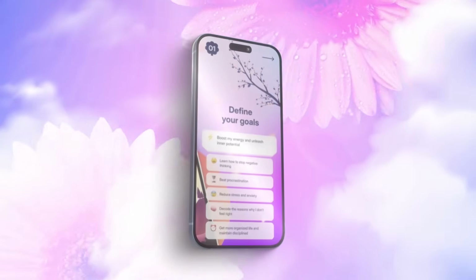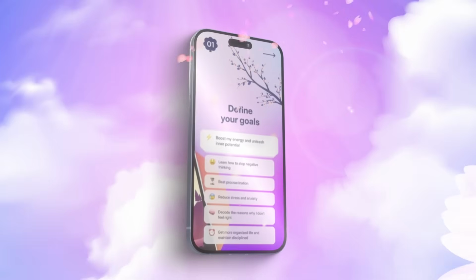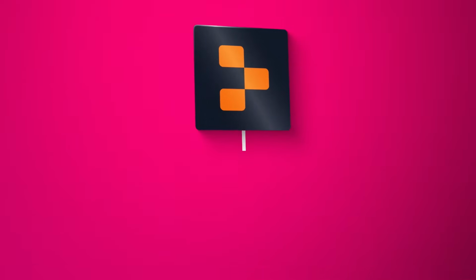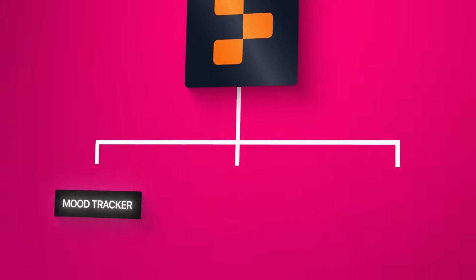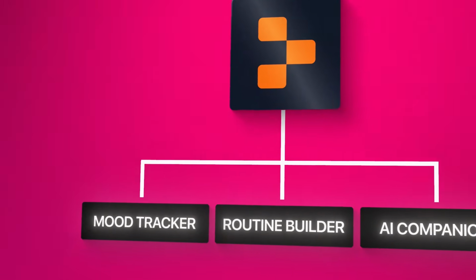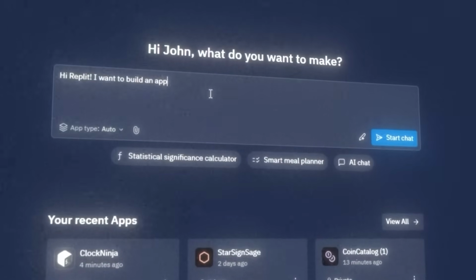Alright, the idea here is first to create something light and inviting with a friendly theme and features that actually helps users to improve their daily routine and mood. And to do that, we will ask Replit to generate a base layout with a mood tracker, a routine builder, and an AI companion named Livy that guides the user from the start. Here's what we're gonna tell Replit.